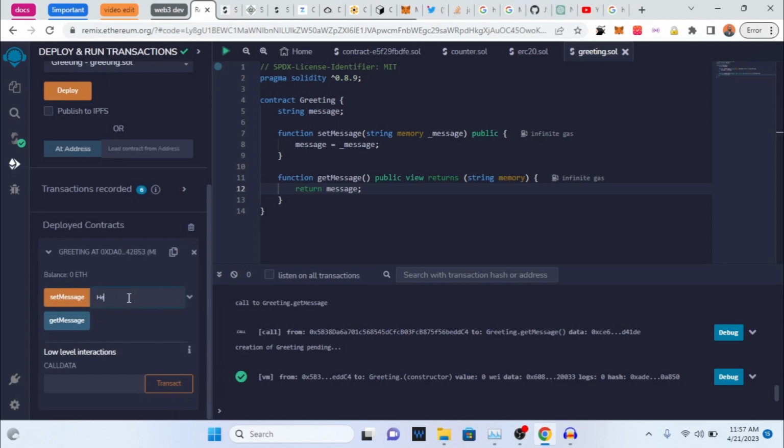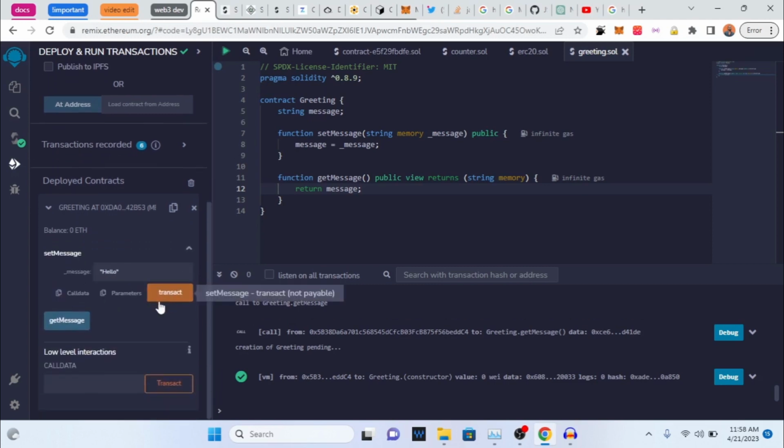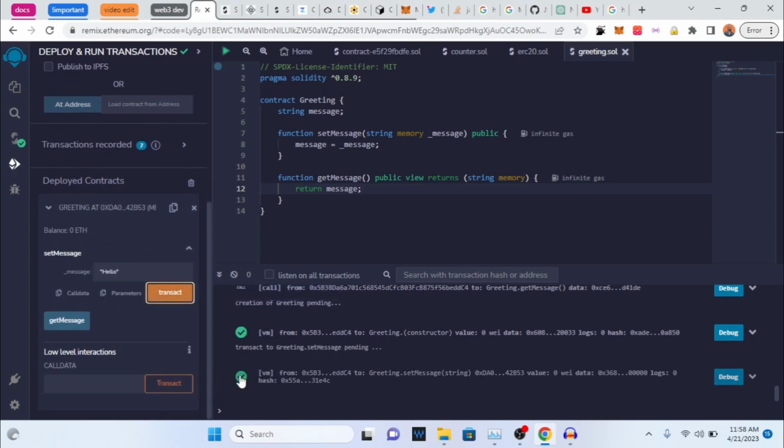So first and foremost, we have to set our message. I'll set a message called hello. Go to open this up and transact. You will see this green button if it works. This section is our debugging section. It's like a terminal. It shows us if there's an error in our code or if our code works.